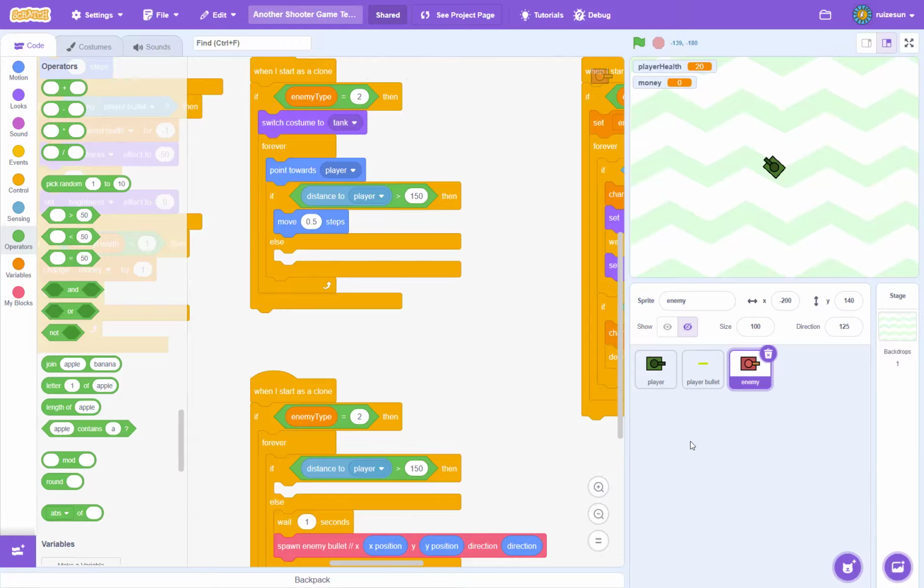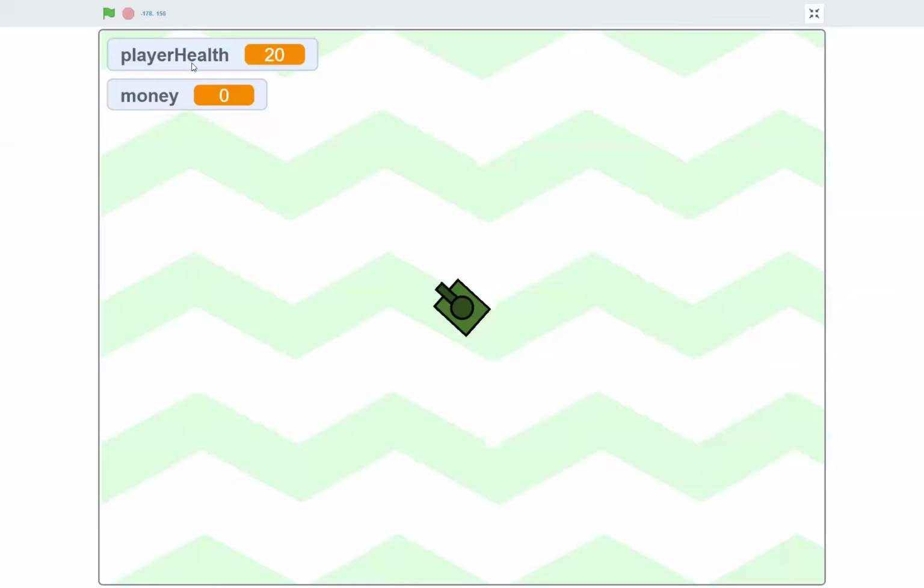I think what we can do here is we can add some UI changes. So what it looks like to the player. It looks kind of ugly right now with the player health and money. It doesn't really show us good information. It doesn't really look too good.